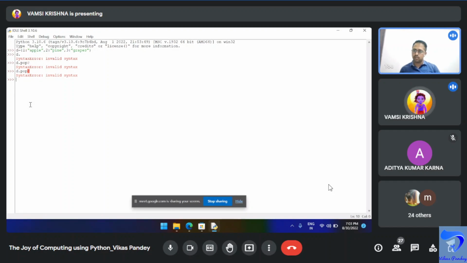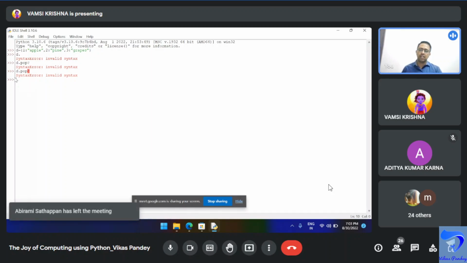Press enter. It's showing invalid. I don't think the question mark shows all the options. No, not all options, sir. It will show about the pop function. This thing is quite dependent on the shell you are using. From shell to shell, these options vary.